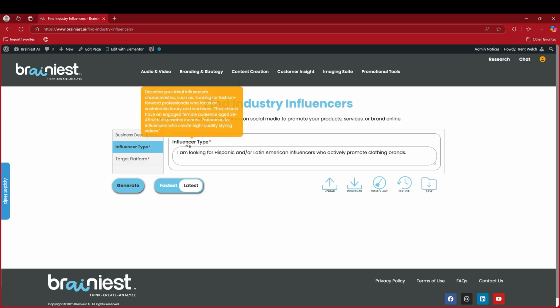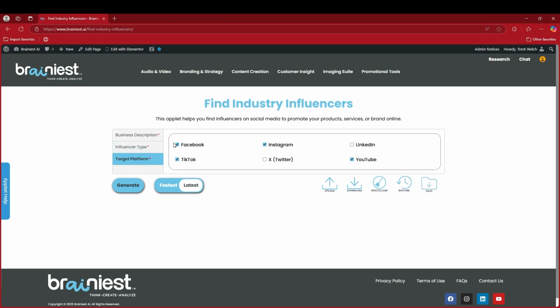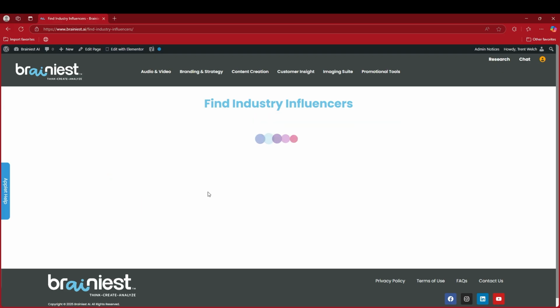Next, you can set the parameters for the type of influencers you believe best suit your needs, along with the main social media platforms you are trying to target. When you are done, click Generate and wait for your list to appear.